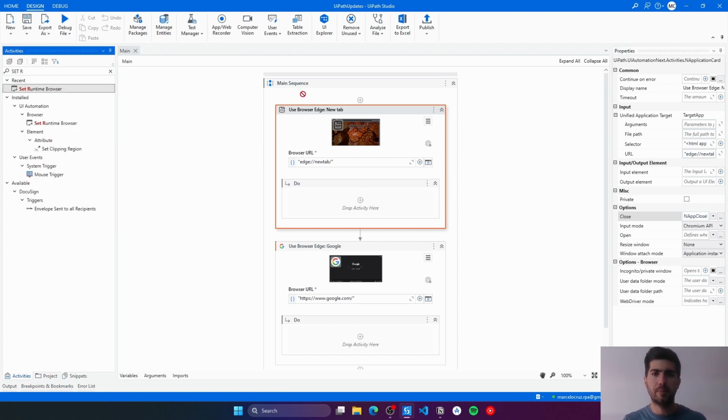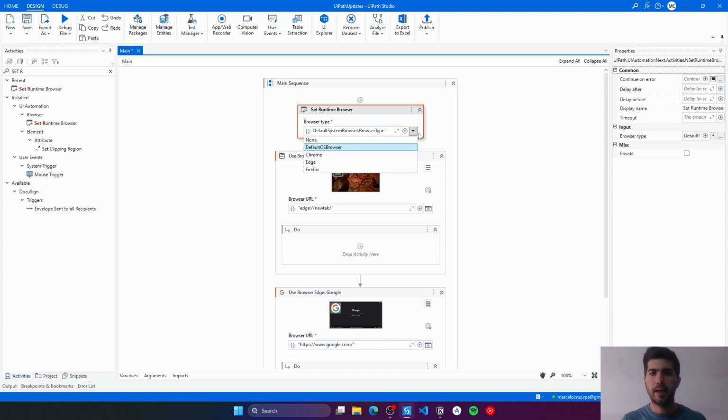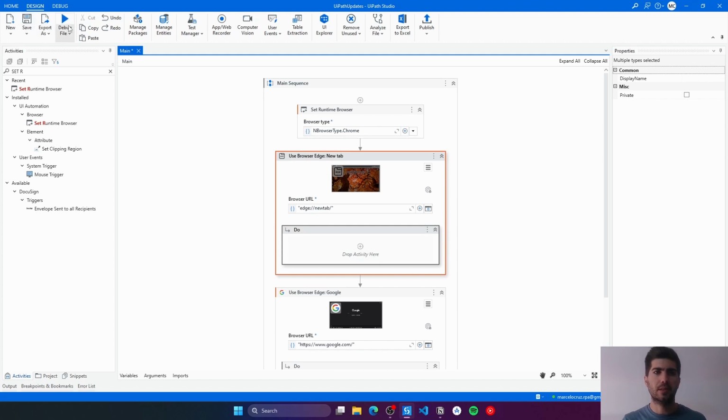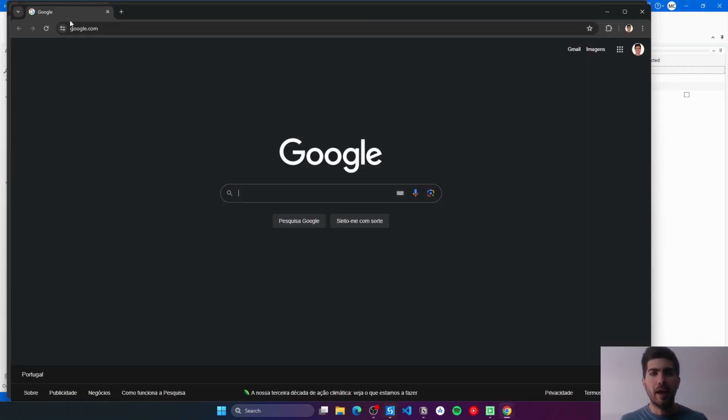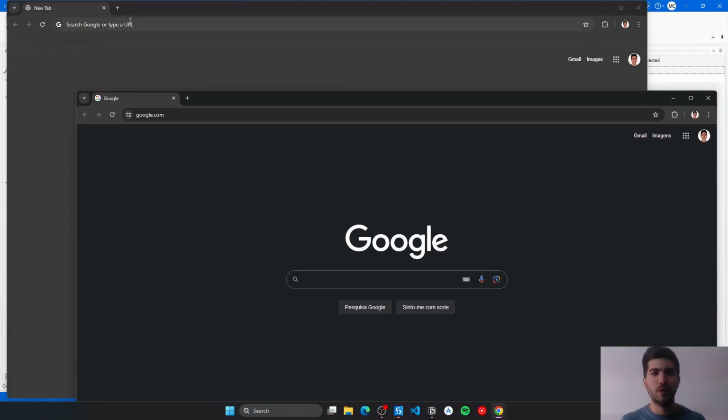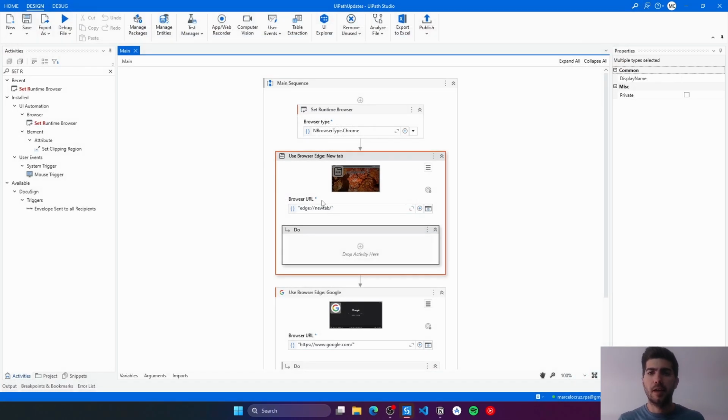So let's use it at the beginning. And let's say that we want to use Chrome on our automation. So let's now run and see what will happen. And as we can see, this time Chrome was used for both use application browsers.